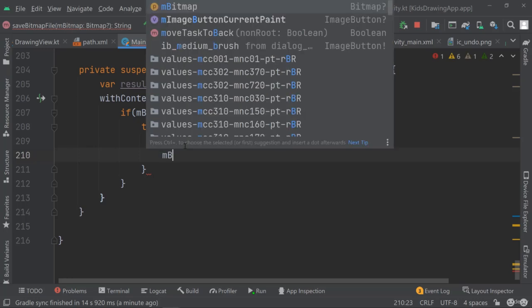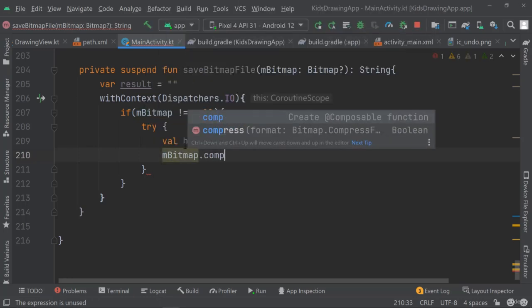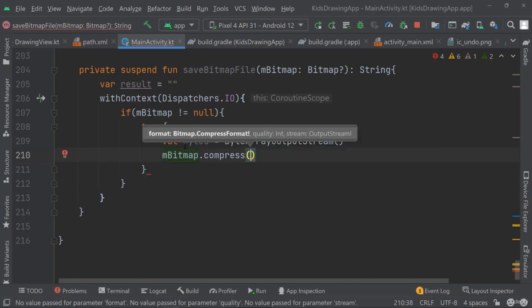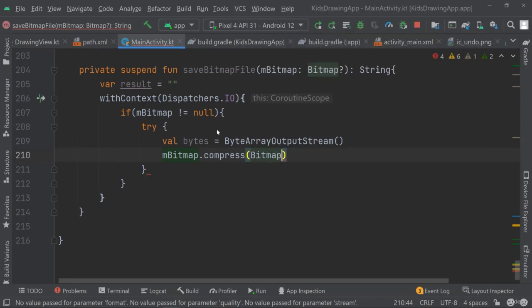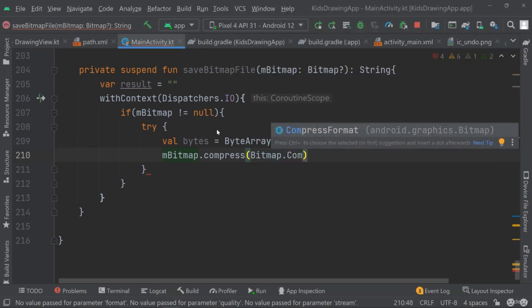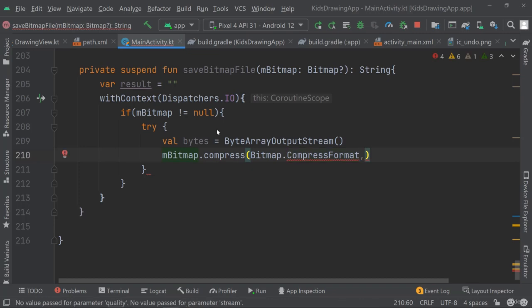So now we can use the bitmap and compress it. That's a function that bitmaps have, and we need to pass in the format that we want to use, the quality and the output stream. So here, what kind of format do we want to use? Well, we can just use the Bitmap.CompressFormat. It's an enum that we can use here, and then I'm going to say I want to use the PNG format. All right, so the image will be stored as a PNG.